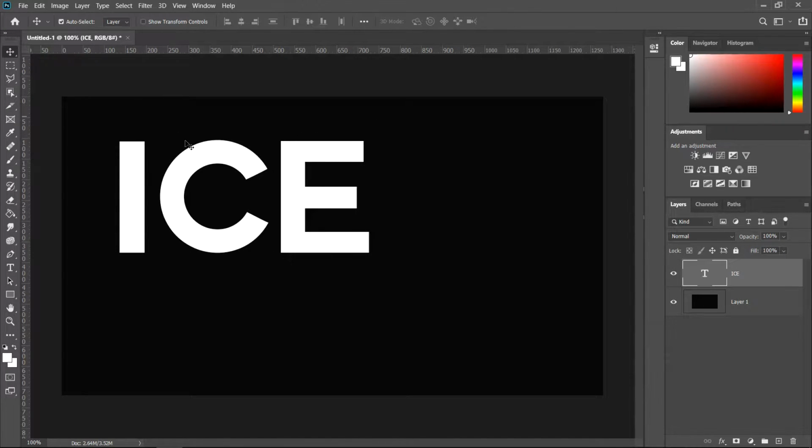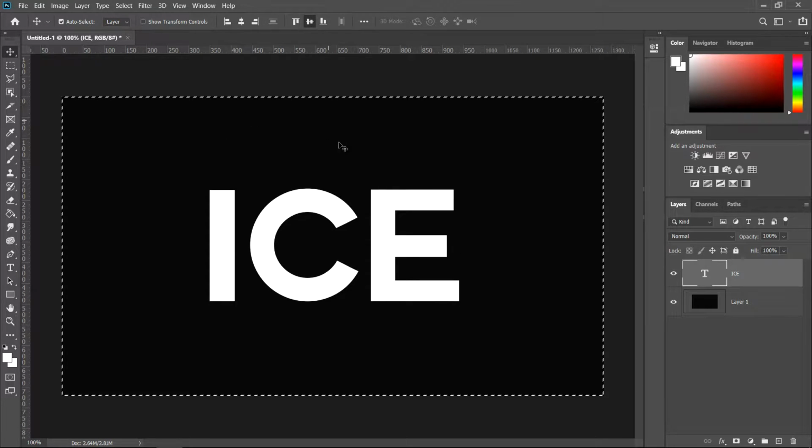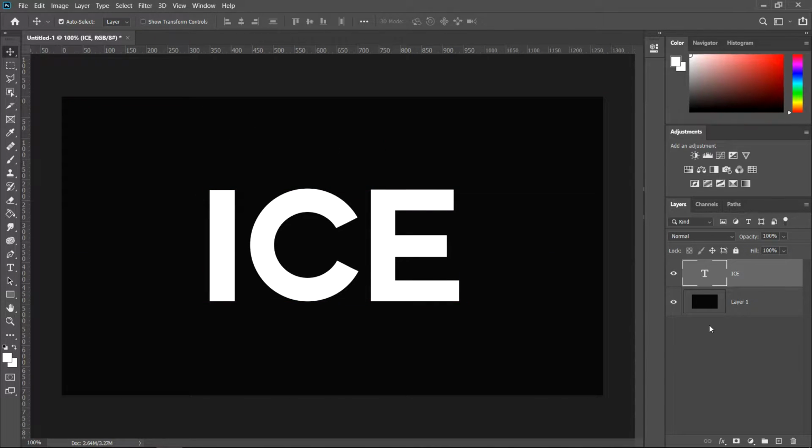Go to the first tool. You want to press Ctrl A. Align your text to be in the center and then press Ctrl D. First of all, what we need to do is we need to soften the edges up because the ice is a little bit more softer on the edges and more rounded off.